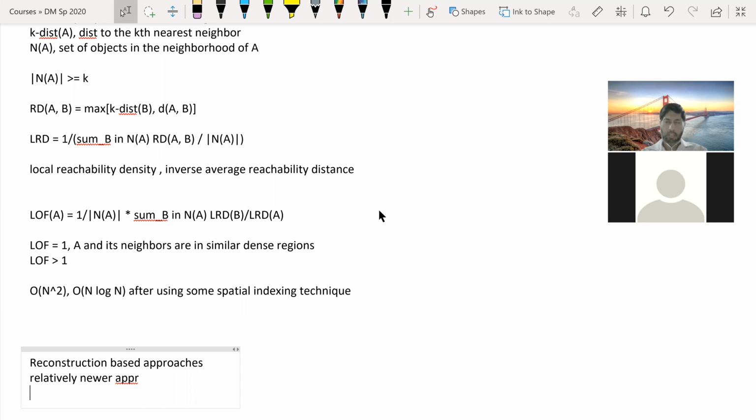And then we compare the reconstructed and the original point, and the difference between the two is a measure of whether a point is an outlier or not. So, okay, this is the idea. Let me now make it a bit more concrete.